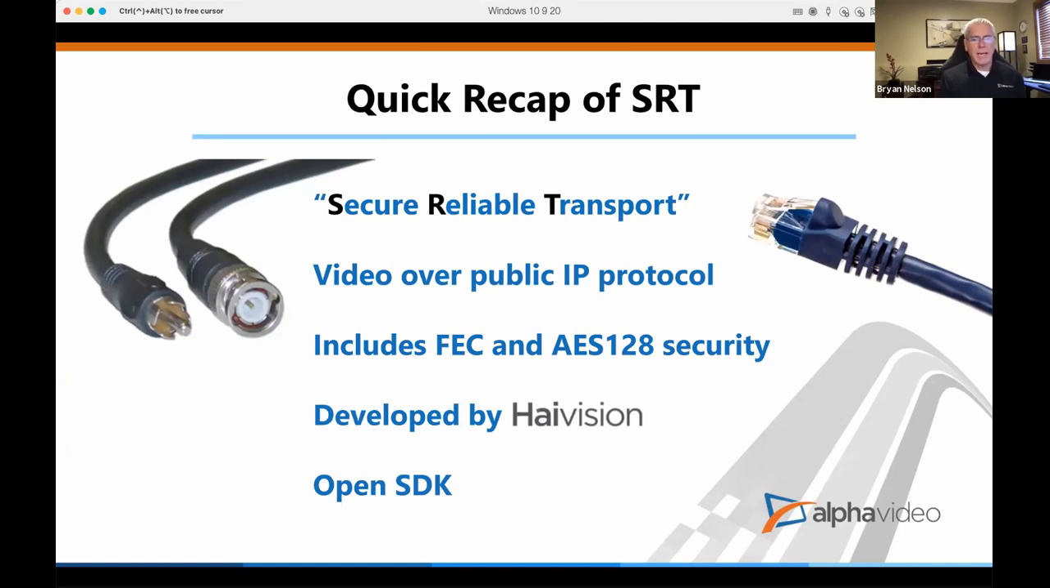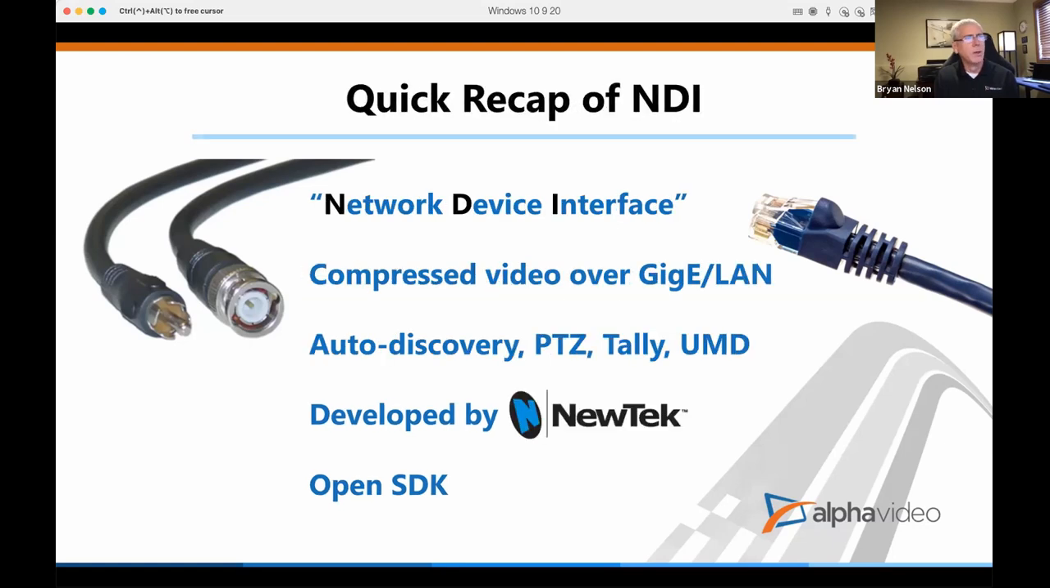So just a quick recap, and not to belabor this one too much. I know that most of you know what SRT is, but just in case you don't. SRT stands for Secure Reliable Transport. It's a video over IP protocol for the public internet. It includes forward error correction and AES encryption. It was developed by Haivision, and it's an open SDK. So there are many manufacturers in our industry that support the protocol.